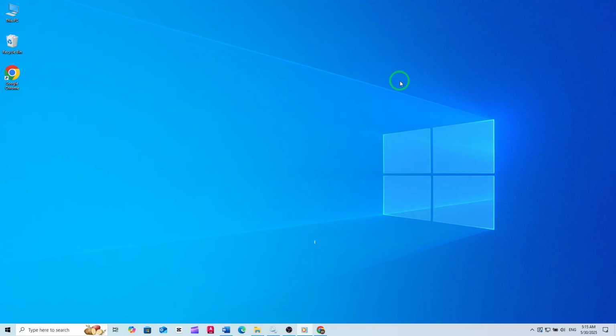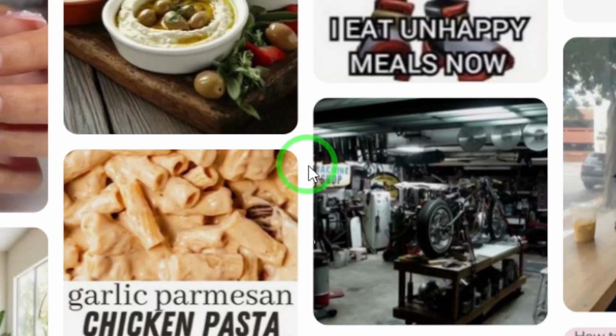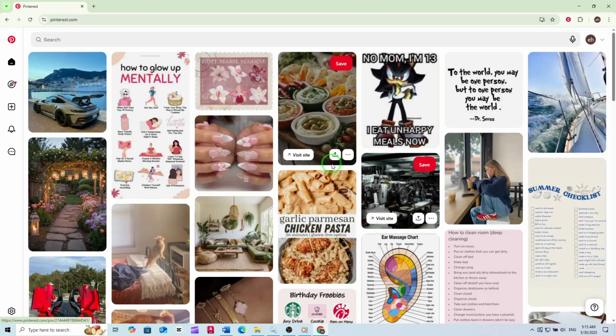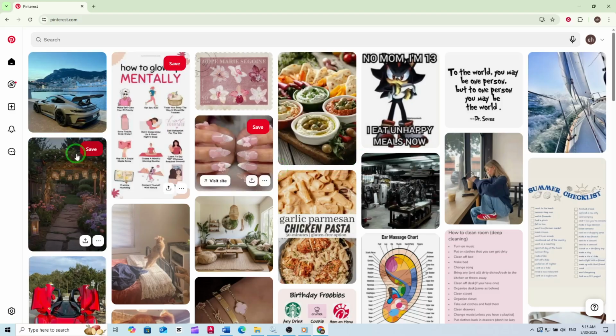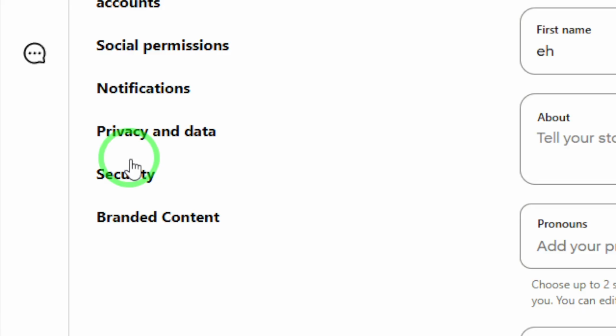First, open your preferred web browser and go to Pinterest.com. Make sure you're logged into your account. Once you're on your Pinterest homepage, look to the left side of the screen where you'll find the main menu. Scroll down a bit until you see the option labeled Settings. Click on it to open your account settings.